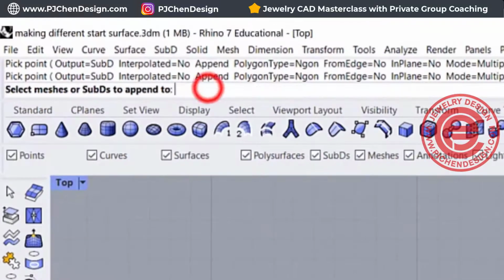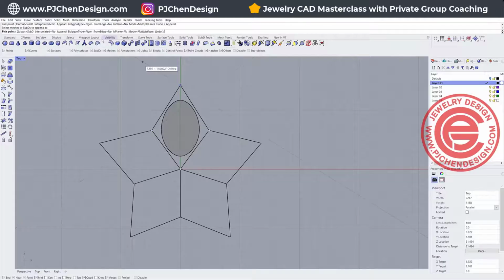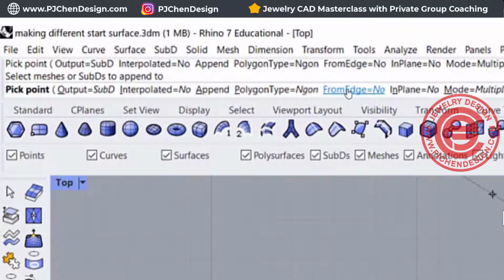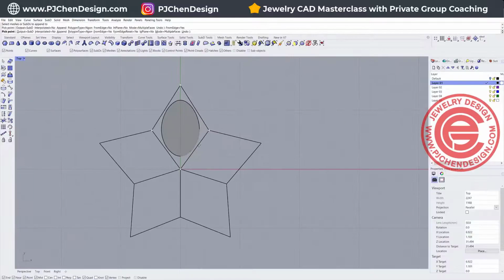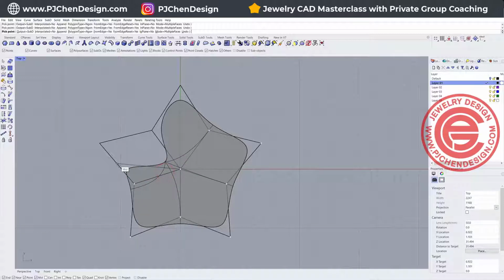So we want to use append, and hit enter, and then you want to hit it from the edge. You click yes, and we're going to click on this edge and continue clicking 1, 2, and 3, and go ahead to click on these edges, and you're going to click 1, 2, and 3. Come back, and again you just keep clicking until you get all 5 connected, clicking this way, this point, and this point, and come back to the center.